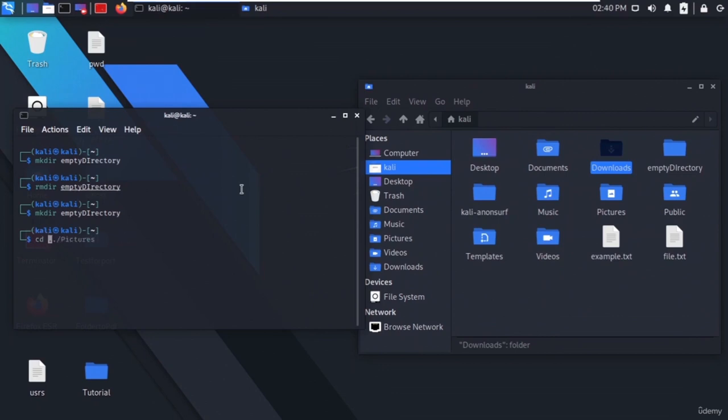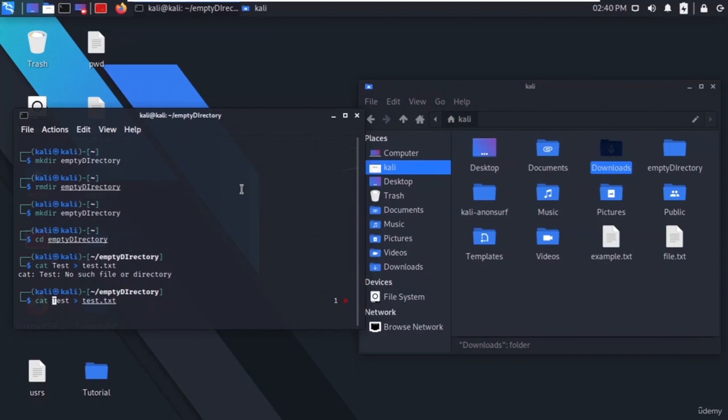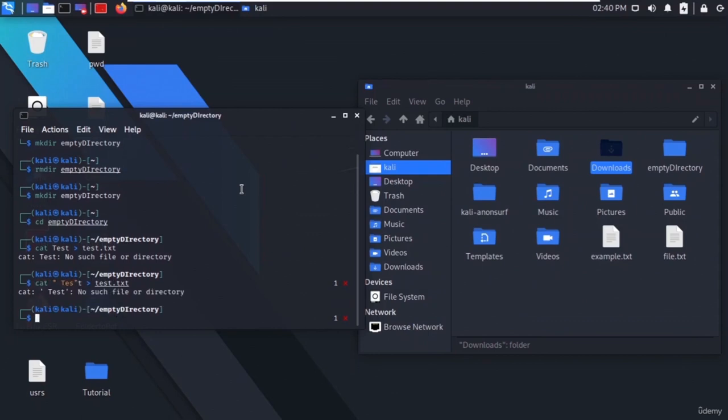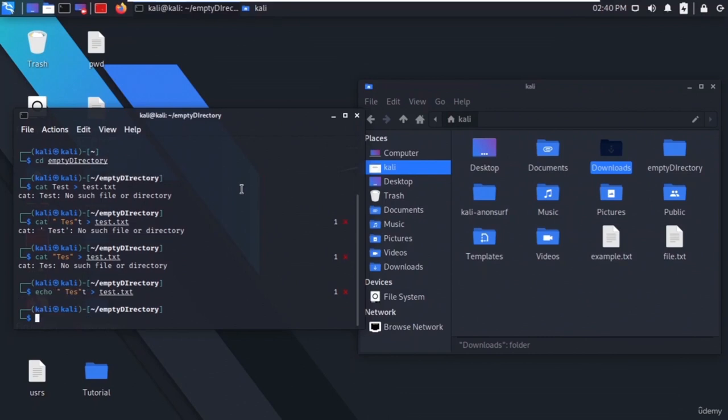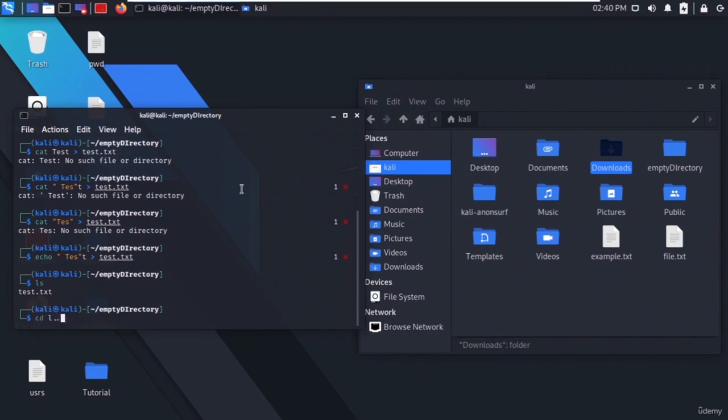Now let's make the folder again, but this time let's have a new file inside it. So let's just cat test. We are going to have some text inside. Okay, echo. So if we look, we have the test.txt.